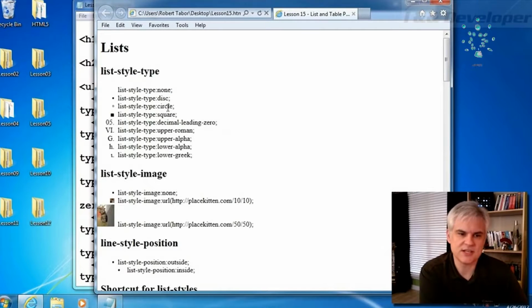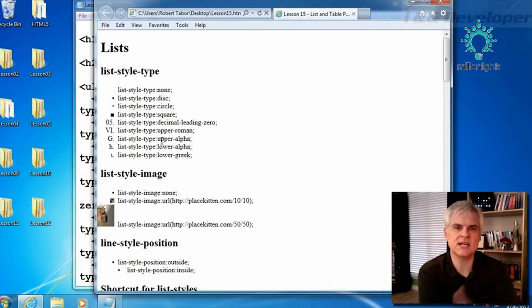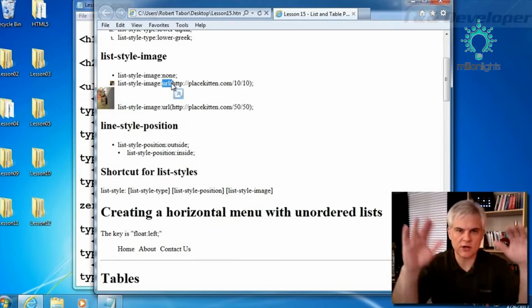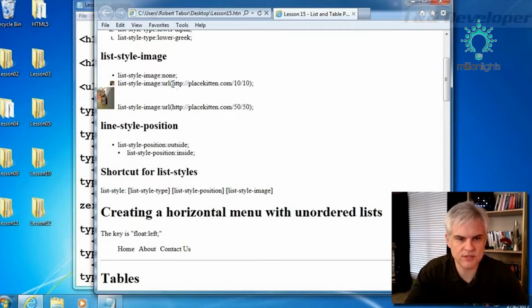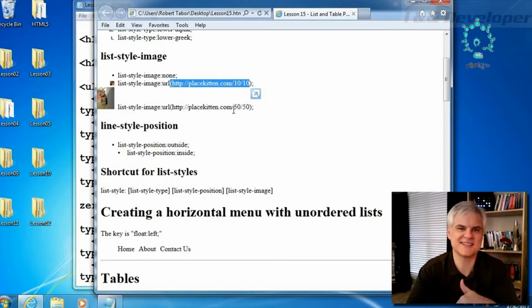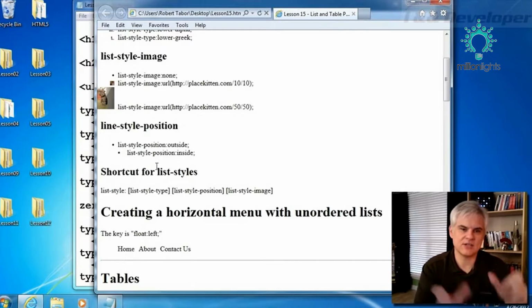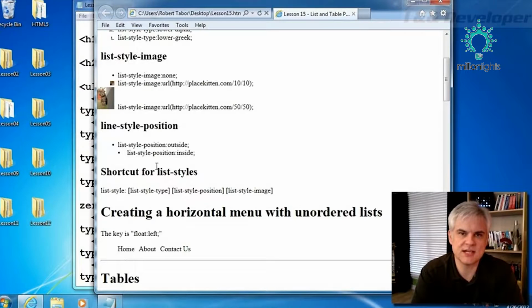Also, you can see there's a circle, square, decimal leading 0, upper Roman, upper alpha, and so we can create a pretty rich indentation scheme using list items, which is awfully neat. There's also the ability to create a custom list item. Using the list style image, we can use an image instead. I just use a URL with an open and close parentheses and then point to a valid URL. We talked about placekitten in the previous lesson, so I'm just using a 10 by 10 placekitten and a 50 by 50 placekitten to show how each of them could be used in a series of list items.